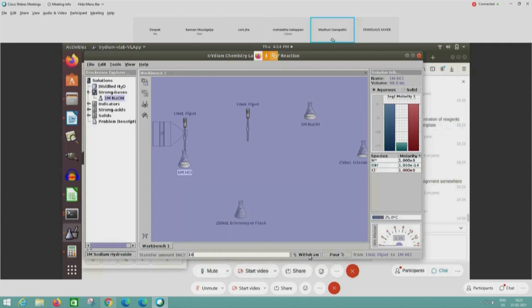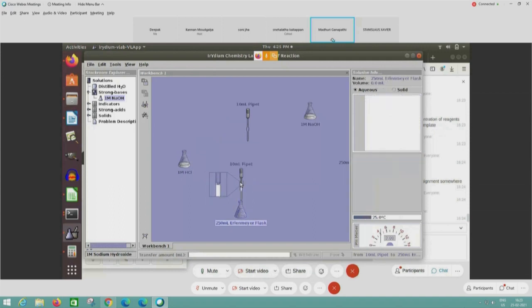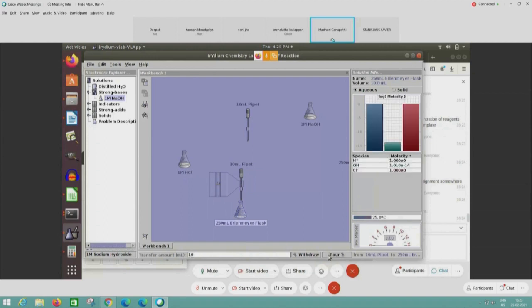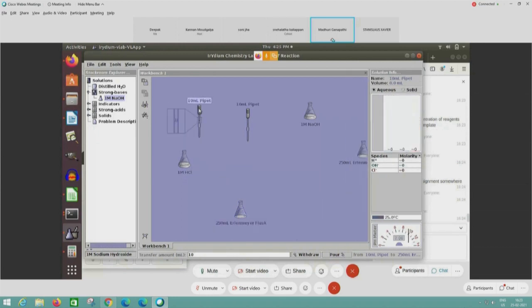We need to first withdraw, then pour, isn't it? So click on the withdraw button. The 10 ml is withdrawn from the HCl, and now put it to the flask where I want to pour. Same thing again, put it on the flask till you see the green plus sign. Now type 10. When you type 10, the pour button is active. Click on pour. Is it clear, ma'am?